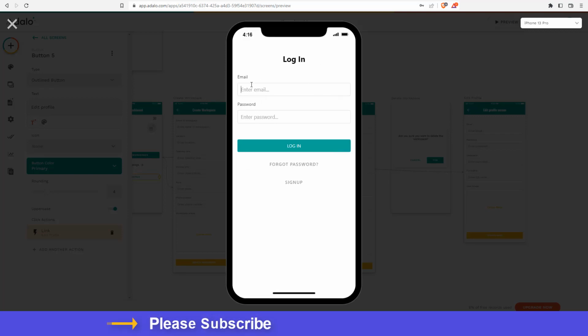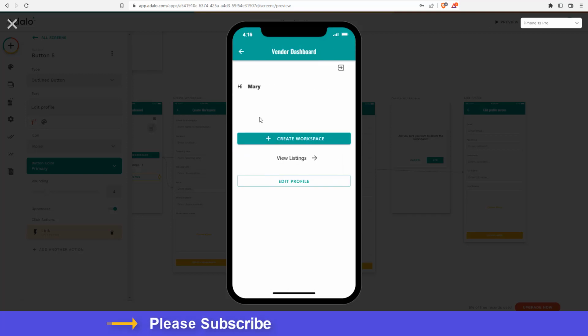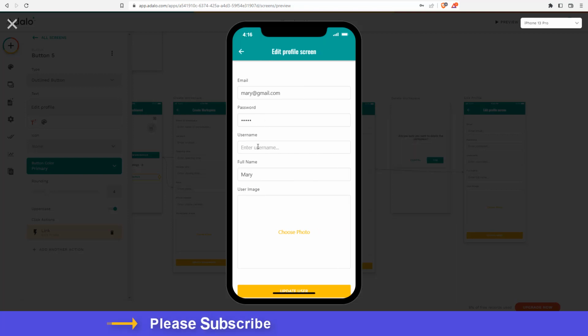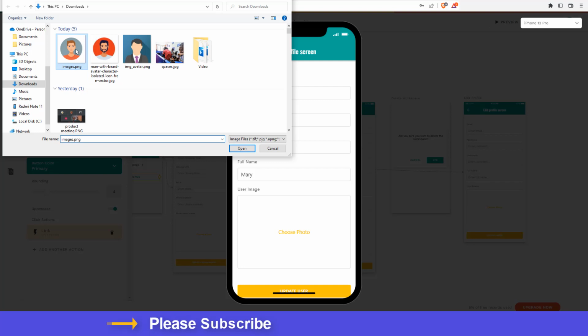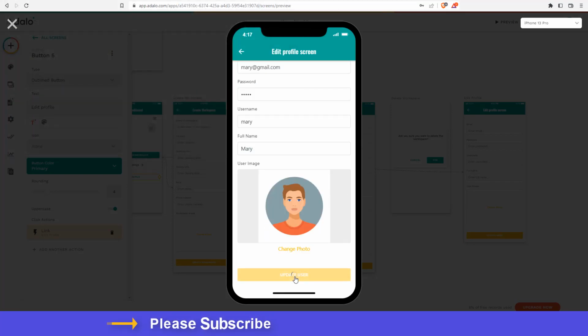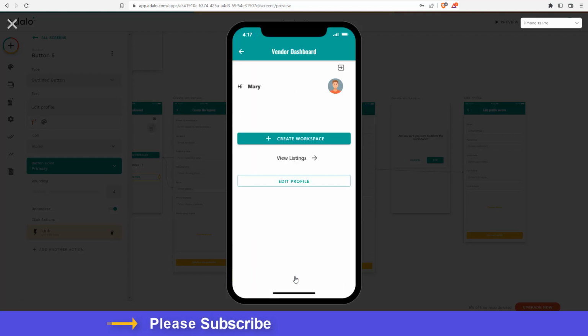Already have an account. Did I? Oh yeah, I did. So 1 2 3 4 5 and login. Okay, so now we have this, right? So we click on edit profile, Mary, password, let's just put it again. All right, username, let's just say Mary, full name, that's fine. Then choose image. We go ahead and put the image I wanted to put that time, and that's it. So we click on update user. It's going to take us to the homepage. Beautiful. So we have hi Mary, it shows here.